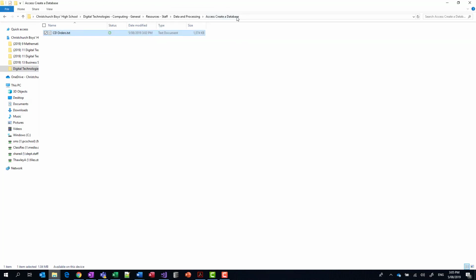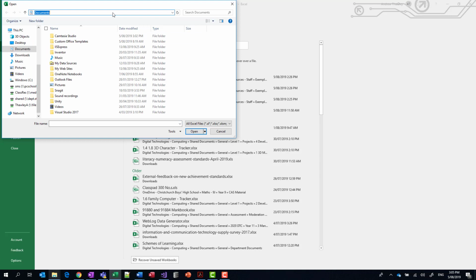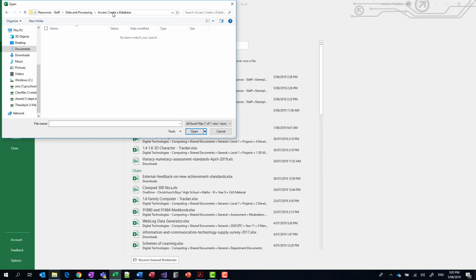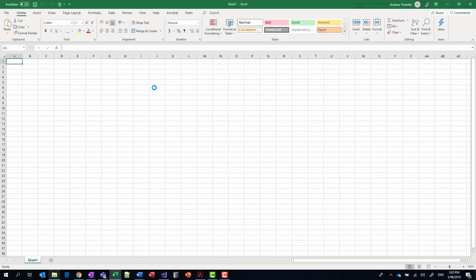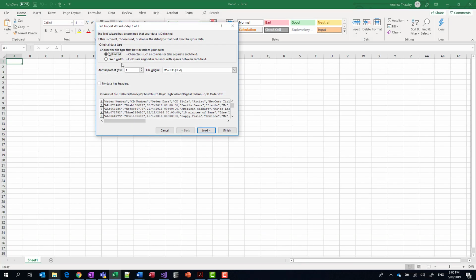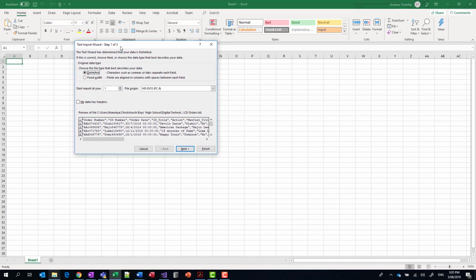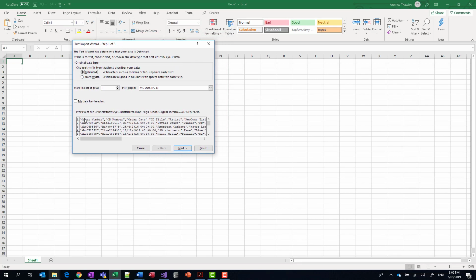I'm quickly just going to copy and paste this location. Now change it from all Excel files to all files. Now I've got that text file. It's going to come up with an import wizard. Because I've got column headings, I'm going to tick my data has headers.